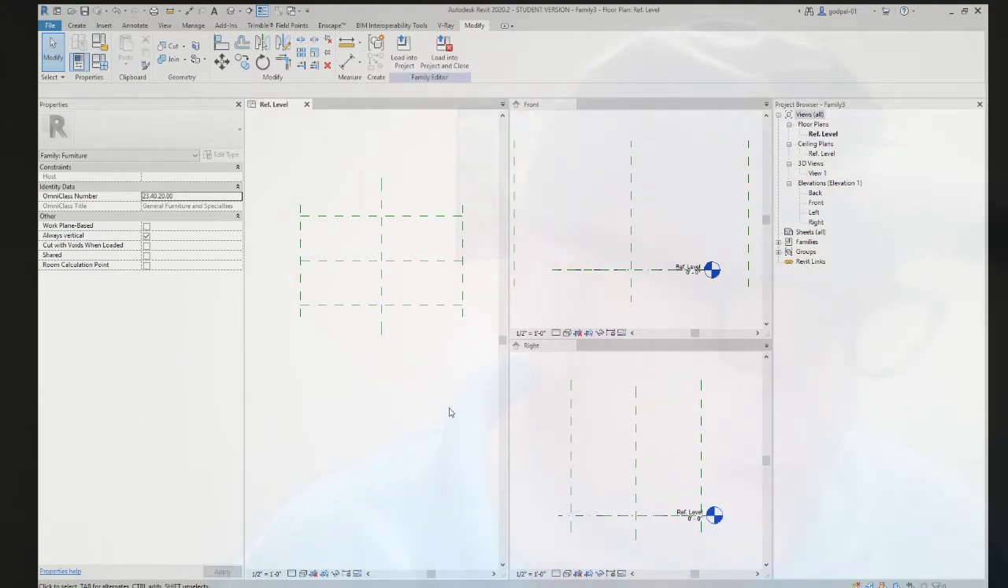Okay, so activate the front elevation view and add another reference plane above and parallel to the reference level. Again, the exact placement does not matter for now. Just make sure it is parallel to the level. In the properties palette, set the name parameter for this reference plane to top.